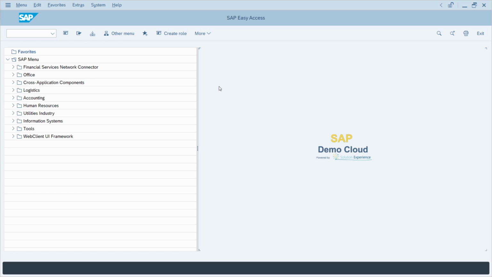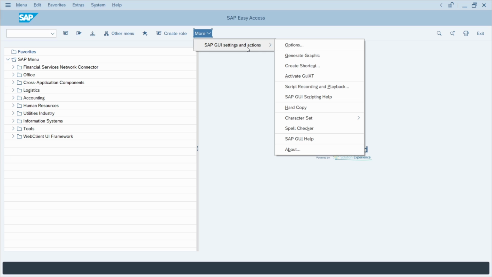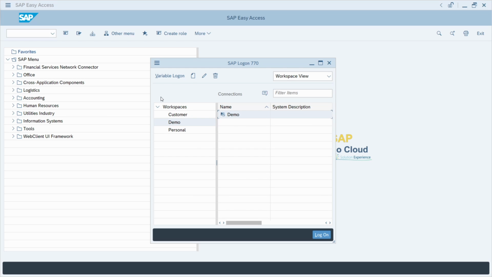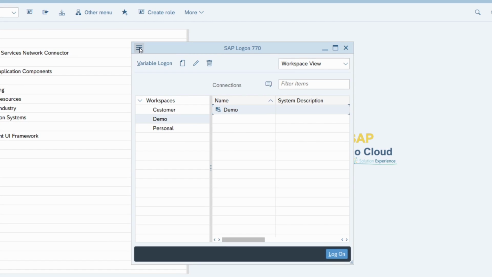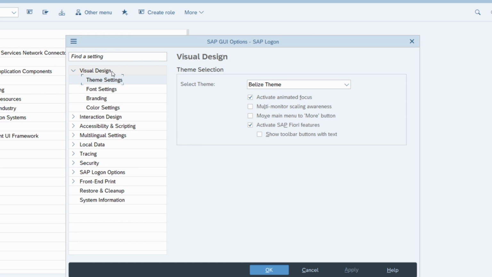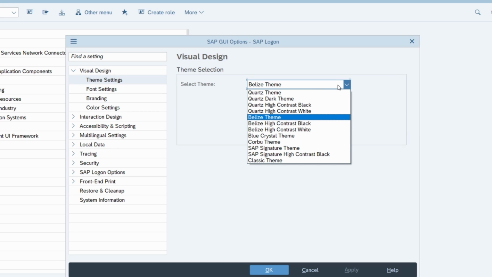So you can enter the SAP GUI options directly after you've logged in under More, SAP GUI settings and actions, and options. Or you can also access the SAP GUI options in the SAP Logon. In the top left corner, you can click on this hamburger menu, and then you can choose Options. And under Visual Design and Theme Settings, there you can select the theme that you prefer and like to work with most. If you click on the drop-down, you can select the theme that you like most.